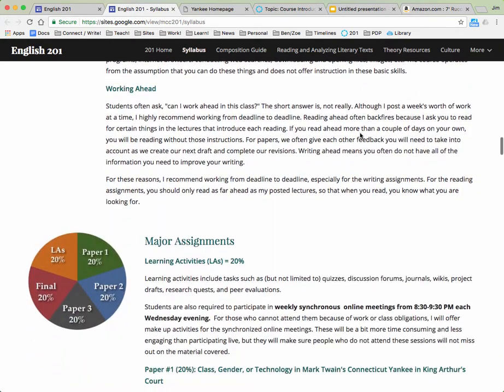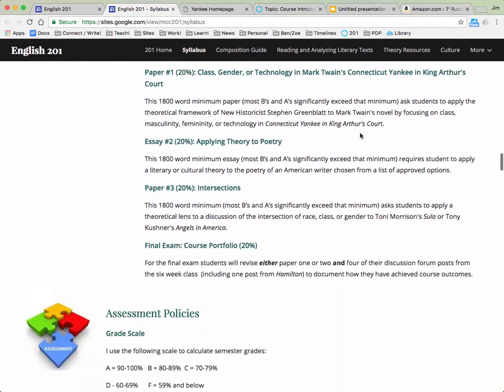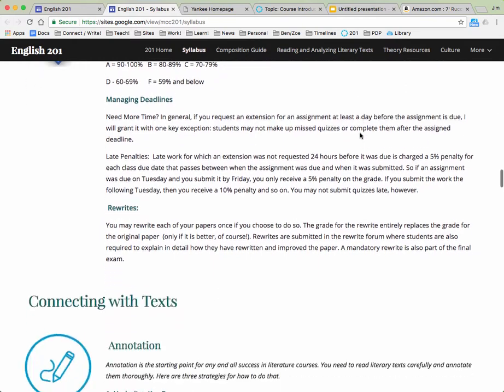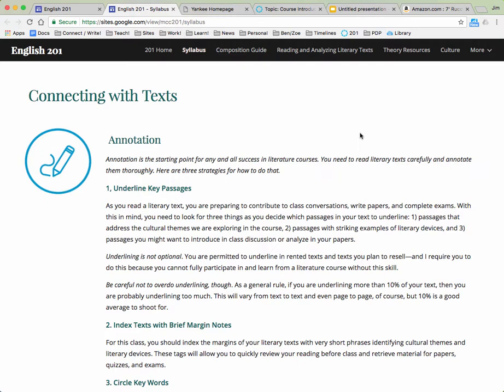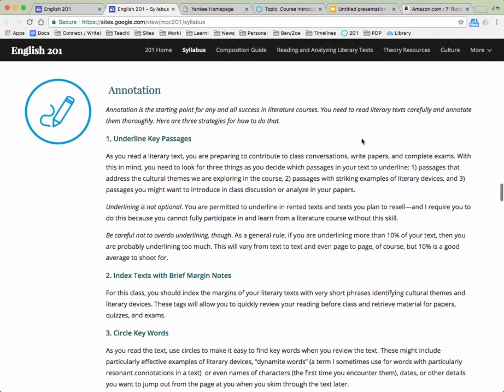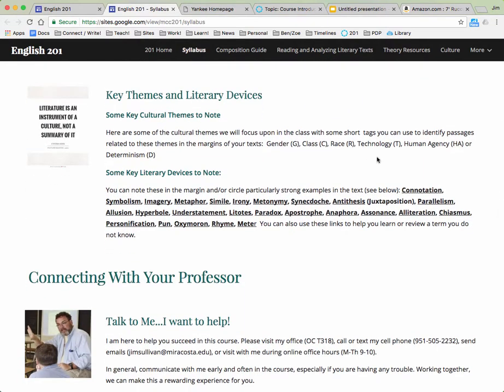We also have, again, as a tool to help you succeed, reminders about what the major assignments are, reminders about the assessment policies. But the most important element of the syllabus in terms of success is all related to the word connect. Especially in online settings, we succeed in college by connecting. And in a literature-based composition and reading course, we are going to first need to connect with the text. So there are strategies here for how to connect with the text, how to read them, how to annotate them, how to think about them in terms of themes and literary devices.